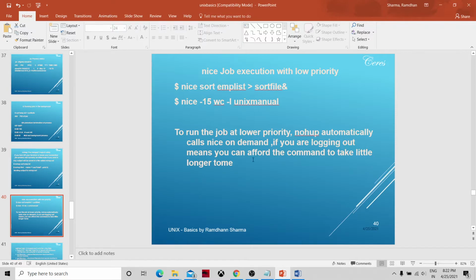If you are logging out, it means you can afford for the command to take a little longer. Okay, so this is that.